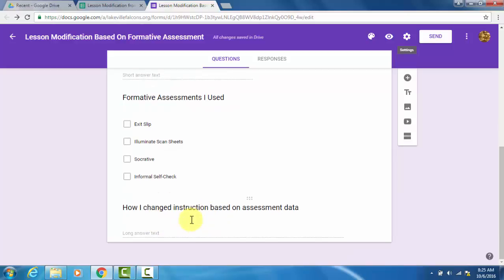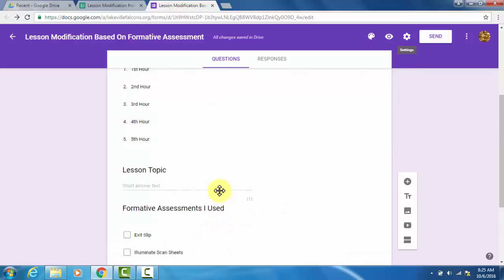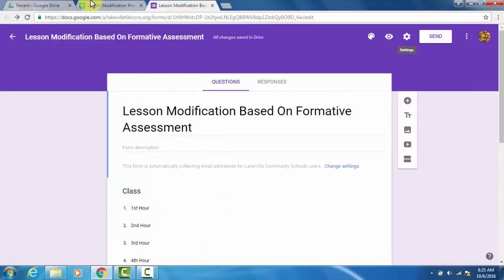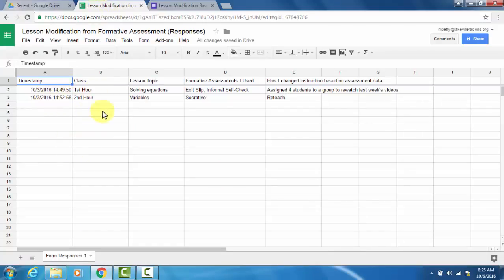The way that this will look once you've entered data into this form will be like this in a spreadsheet. So this would be what you could share. It will automatically collect a timestamp when you entered the information, and then you can see the answers to the questions here.